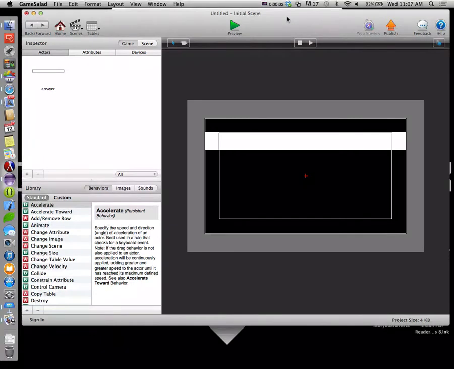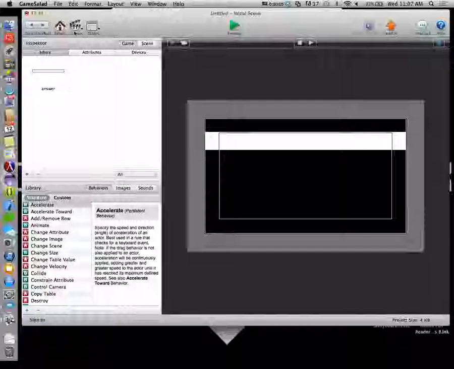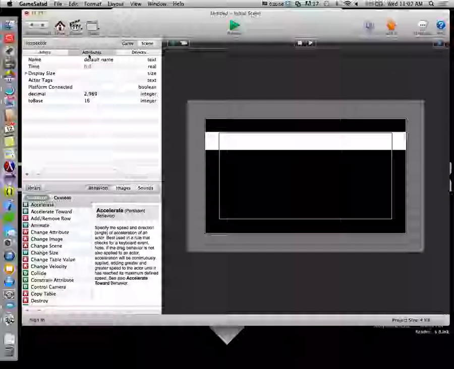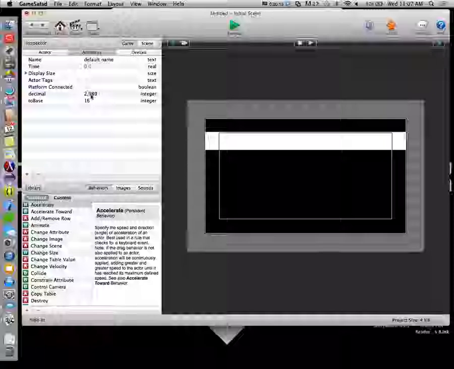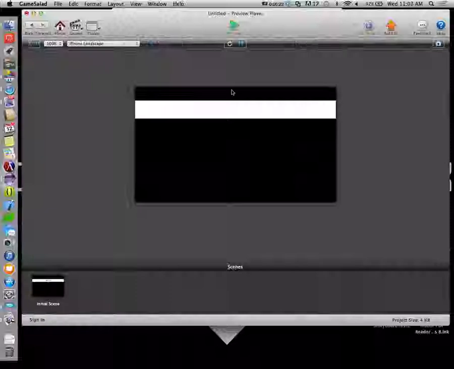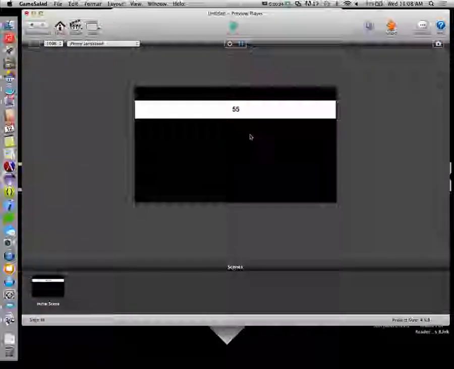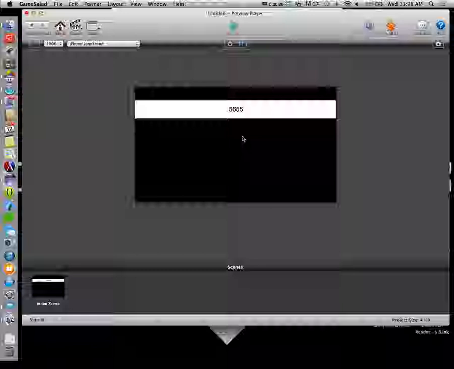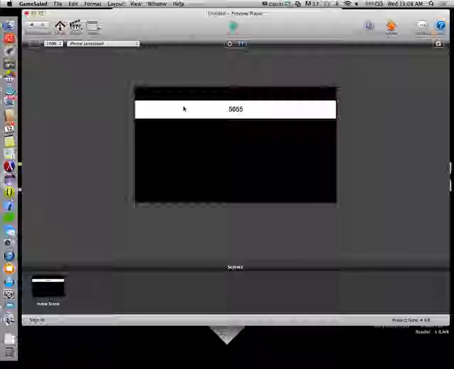Okay, so last time we were writing our little converter program that took our decimal 2989, for example, and converted it to base 16. If we convert it to base 8, this works just fine. Goes through, does its stuff. So 5655 in base 8.